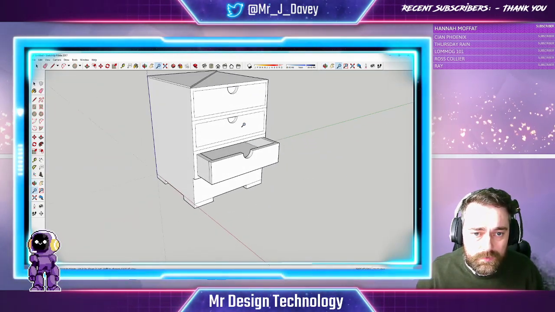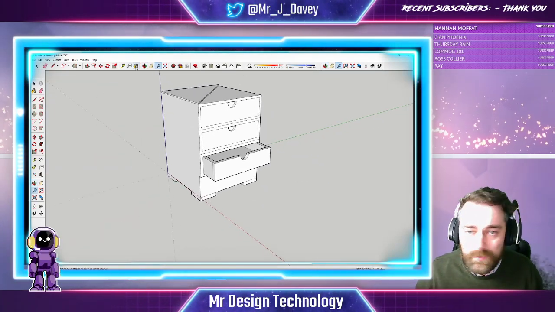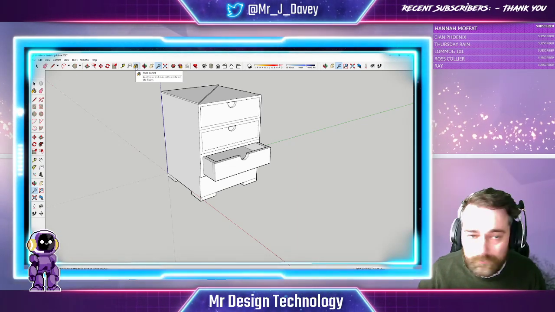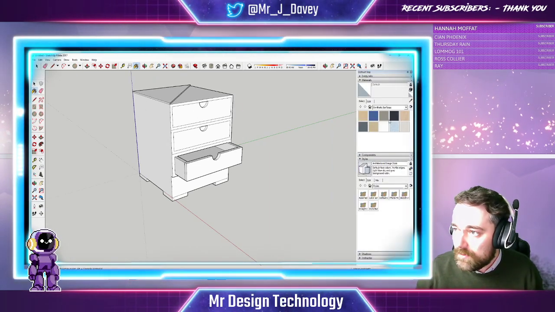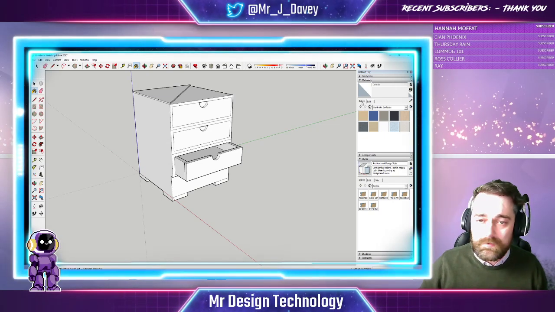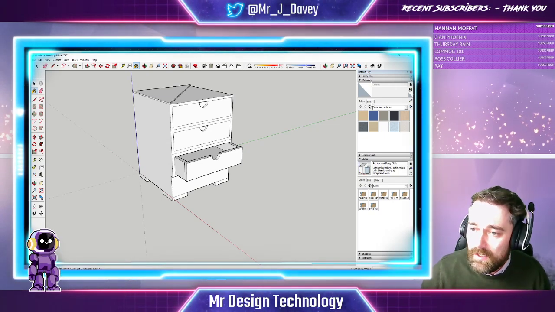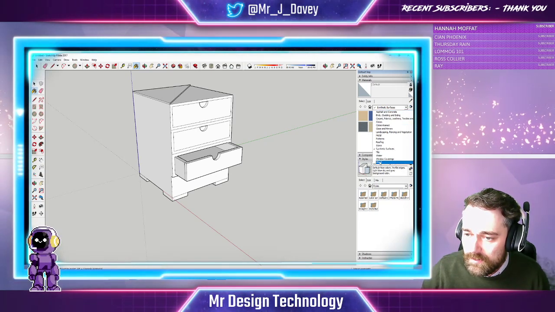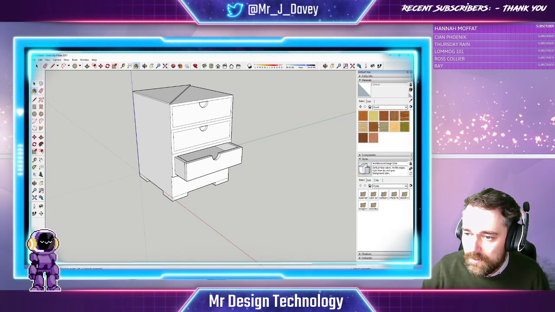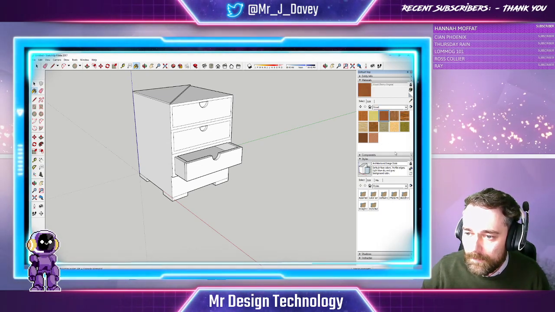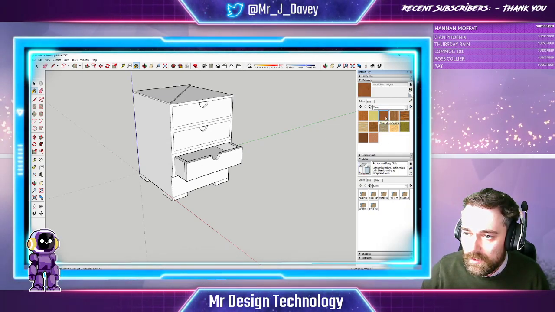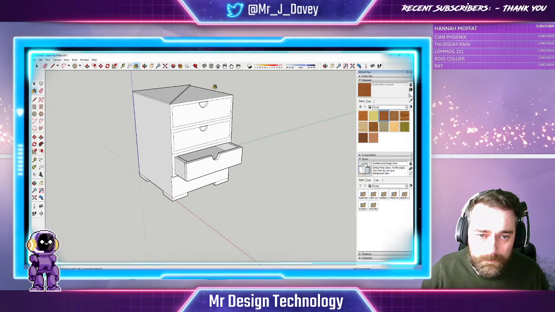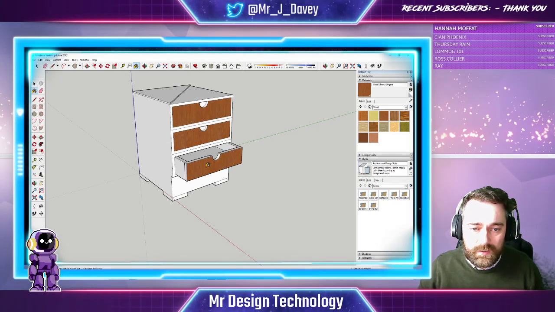Okay, so let's zoom out a little bit. Now if we go to this paint bucket tool, a lot of selection of materials pop up on the right hand side. Now we can go to this drop down menu and we can go all the way down to this section here called woods, and we've got all these different options to select from. So I'm going to pick something like a nice cherry here.